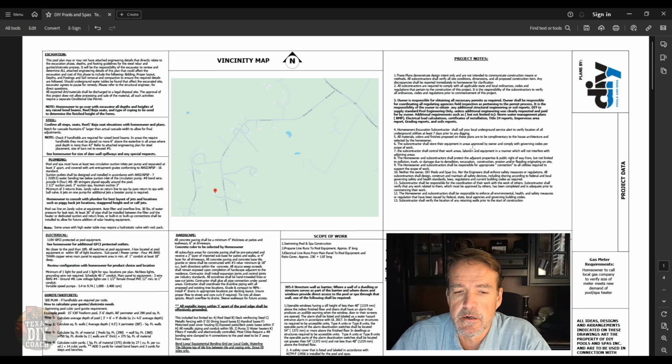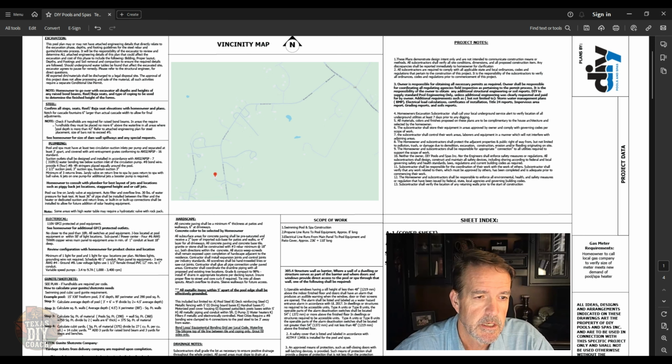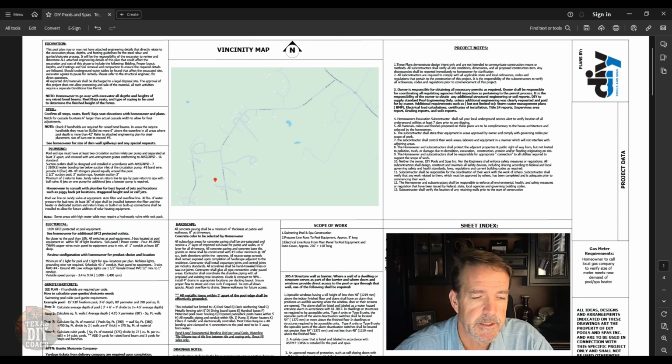And what these are, permit-ready documents that you can take to your local city or county offices to pull permits for your drawing for your pool project. But there's a lot of really good information in here that you can use as the owner builder in your DIY project to talk to the people that are doing the project.